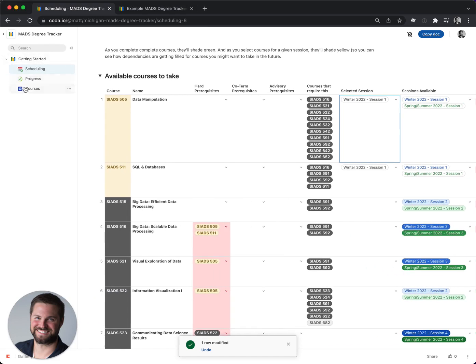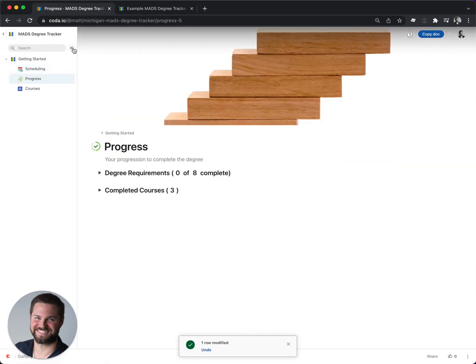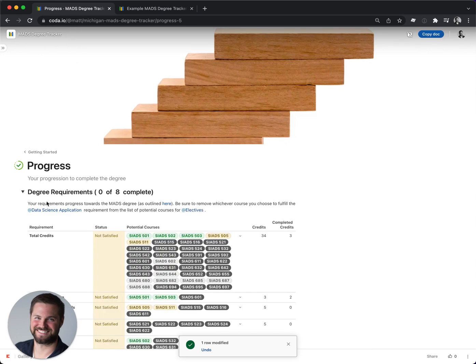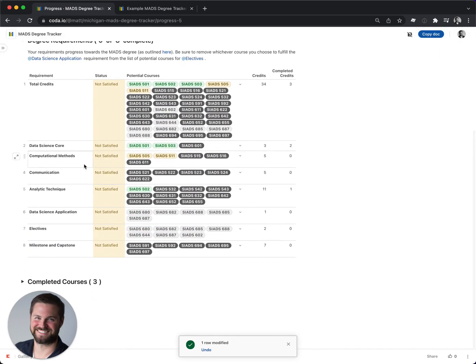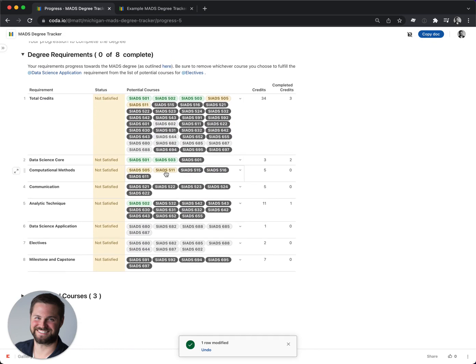The last thing I found valuable was to be able to look at progress over time. So I'd be able to come in here and see which courses I've already completed against the degree requirements. I think there were 8 or so, and understand which ones I've got in progress or scheduled for the upcoming semesters.